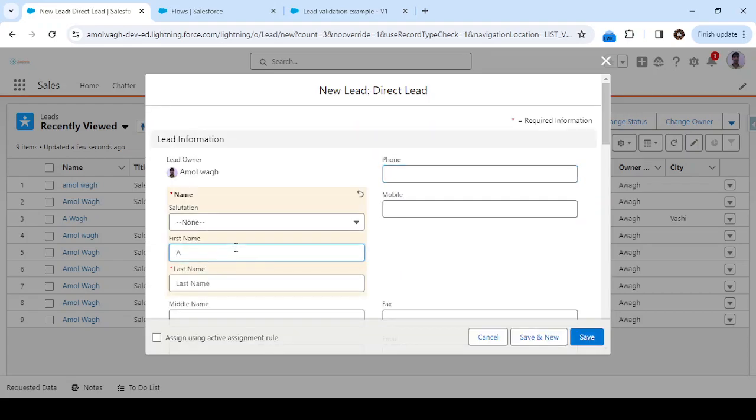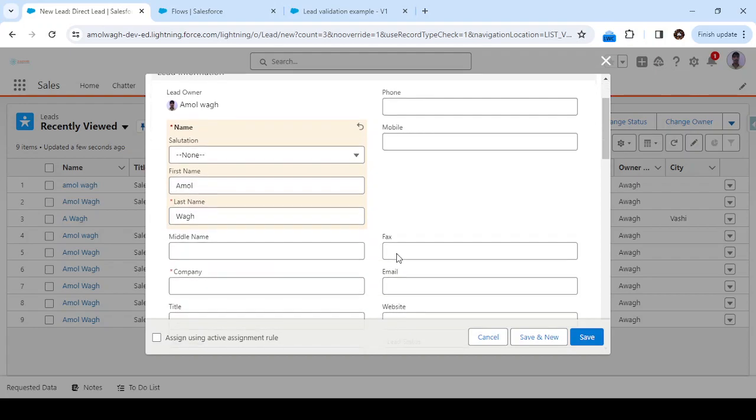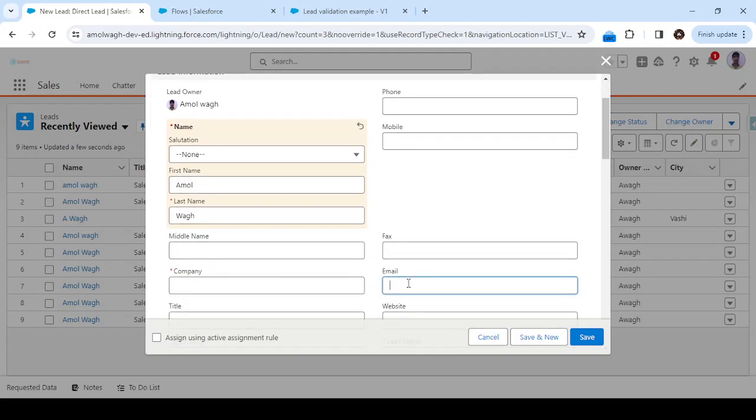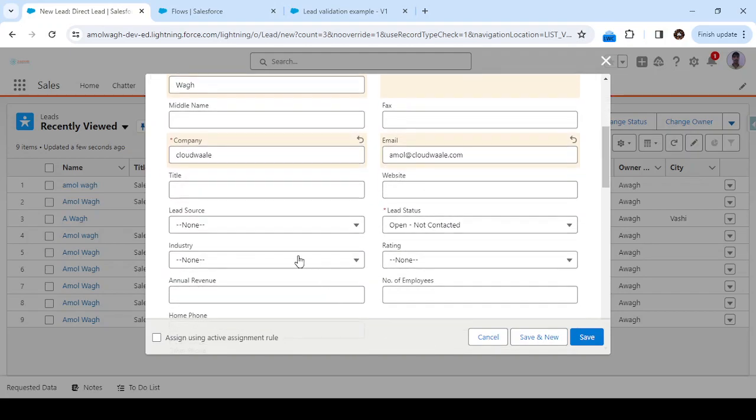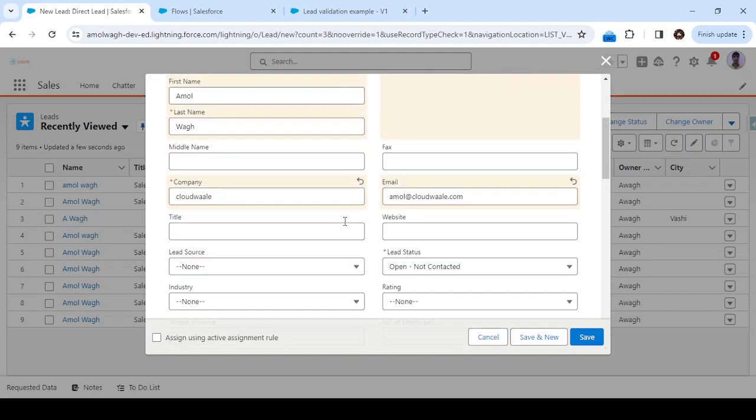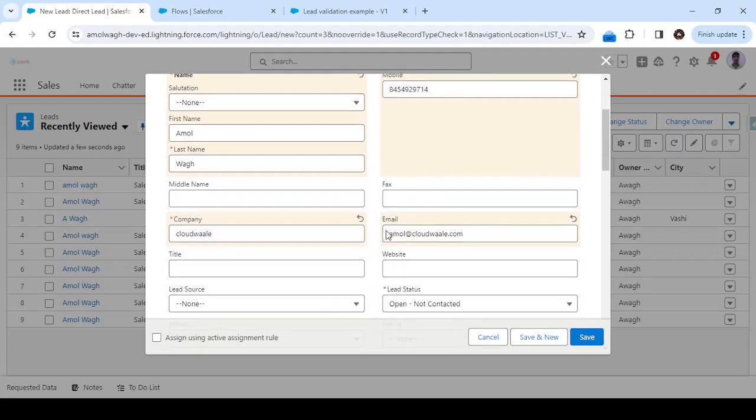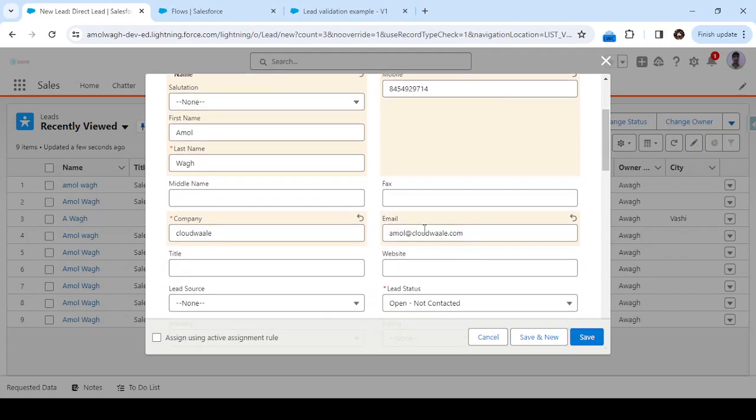Let me create a lead record with my name. I'll enter this email ID. The mobile number is mandatory, so let me add that. Company Cloud Wale. Is there any other field mandatory? No. So we'll try to save this. Now this should throw an error message over here in the email.